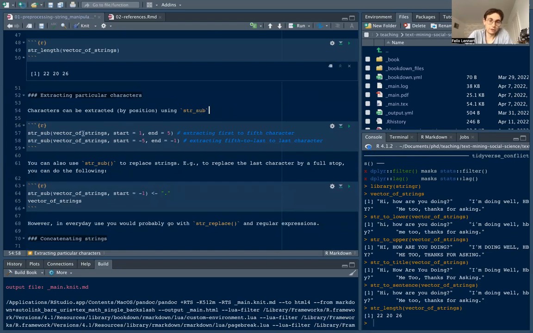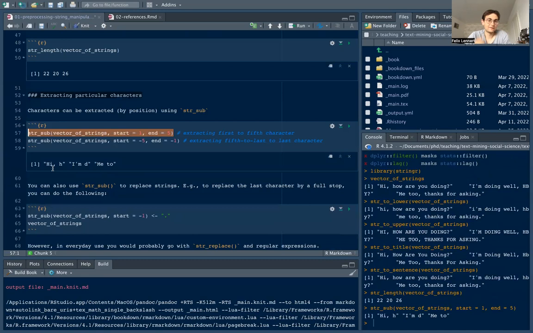The function takes the following arguments. The first argument is the string itself, so in our case, it's the vector of strings. Then the start, which is the first thing to be extracted, and the end, which is the last thing to be extracted, and everything in between is extracted as well. And then this looks like this. So here, every singular character, also spaces, which are considered characters, is extracted.